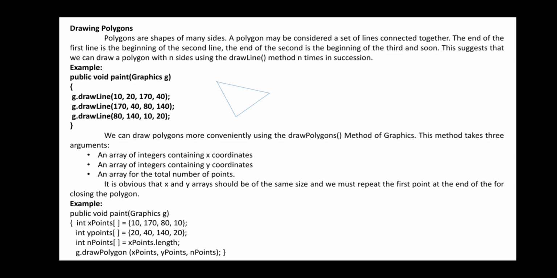Means one is the array of x coordinates, then the y coordinates, and the number of points you are going to place within the polygon. You are going to define those things. Obviously the x and y arrays should be of the same size, and we must repeat the first point at the end for closing the polygon. Every point should be continued until you close the polygon.